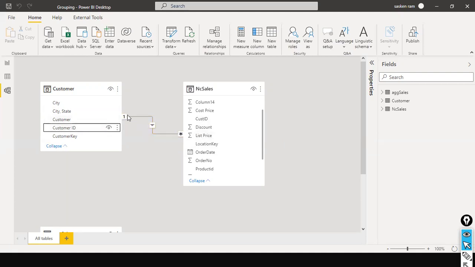On this side of the customer table, we can see one. On this side of the sales table, you can see the star, a one-to-many relationship. Okay, fine. Still, we can go ahead and validate whether the relationship is correct or not, because we have customer key also there. You might be asking, how do you say for sure that this customer ID and cust ID and customer are the same?